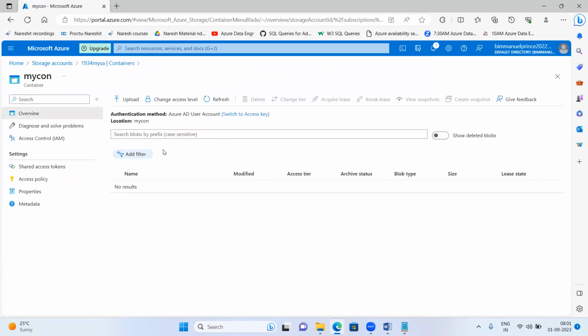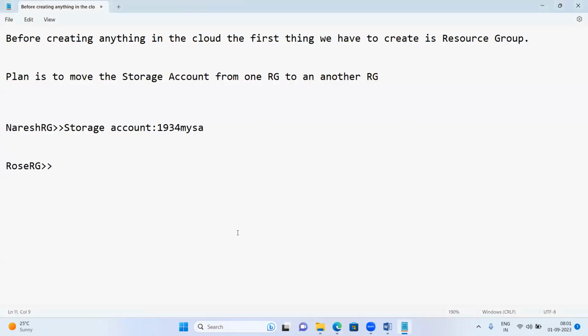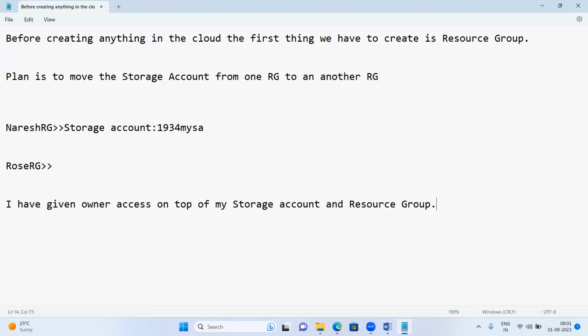See, now the error is gone. Now the error is gone. So what I have done, I have given owner access on top of my storage account and resource group. Okay, fine. In the day before yesterday's class also we got this error.